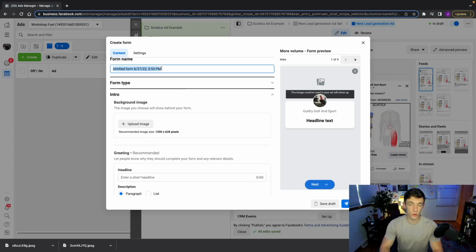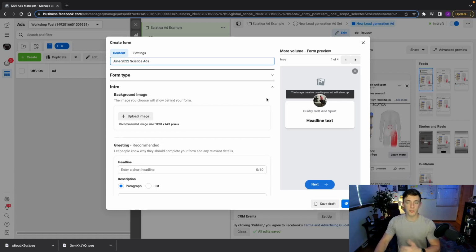And so once you create this and once you hit publish, you won't be able to edit this. So it's important to have an easy to understand syntax when naming your title. So I like to use the month, year, and what the ad is actually going to. Sciatica ads. Okay? The next thing is choosing a background for this image.